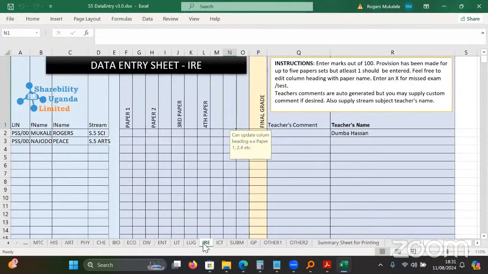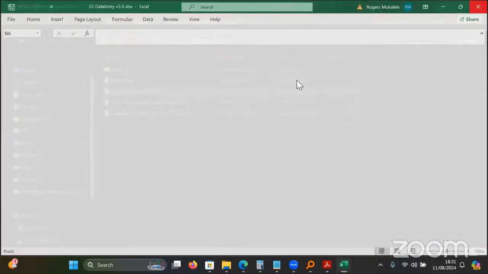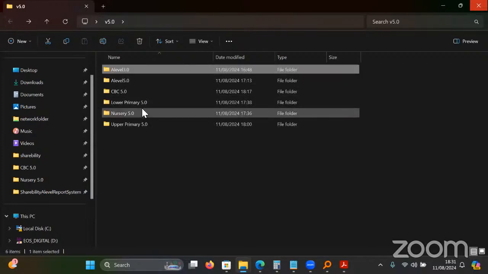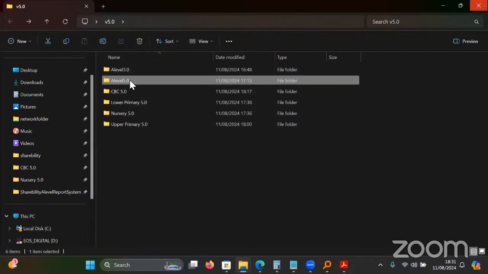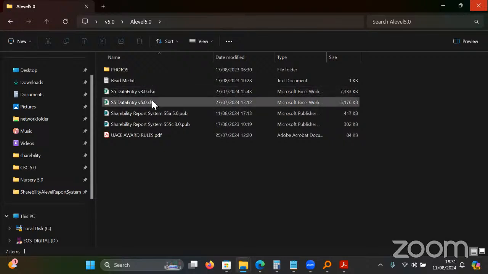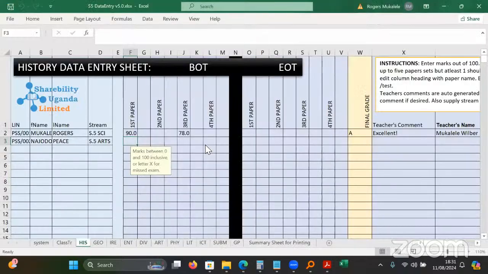Now, what are we working on in version 5.0? That one is just going to be finalized. In version 5.0, we are optimizing based on the feedback. This is A-level 5.0. Based on the feedback that we are getting, we are adding two things. We are making the data entry sheet to have fewer subjects, but you will be able to put here the subject.